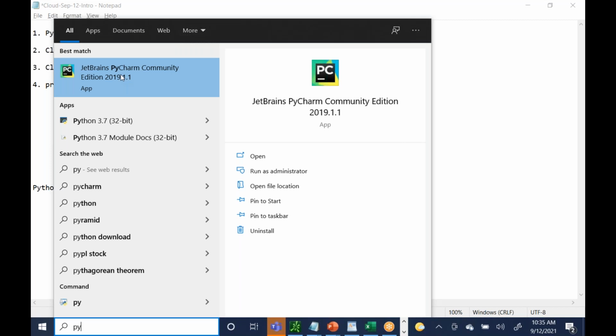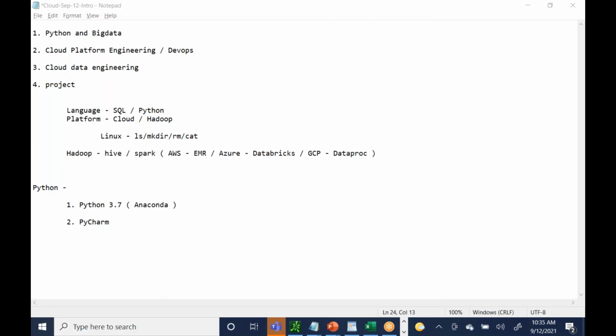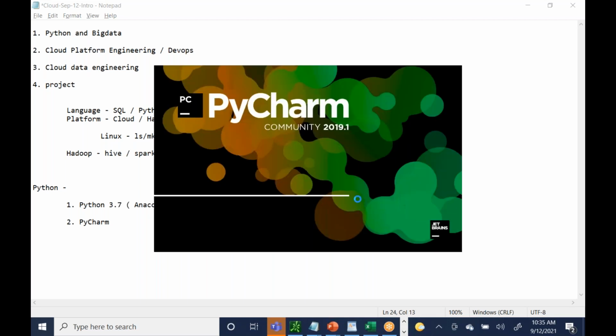Anaconda will give you the libraries as well as the Python interpreter. And once you start your PyCharm, the first time it will ask you, let it start. It's still starting.